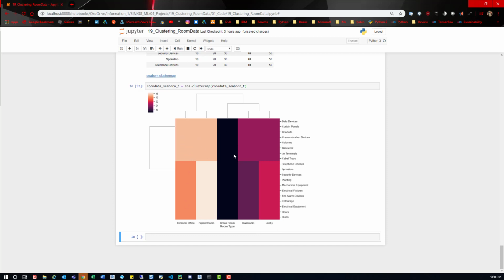And then for the room type, since that's entirely different than every other room type, the break rooms room type is different than any other. It only has 10s in it, so it's kind of off on its own. And you can see it groups it in the exact same way as all the other two plots that we plotted earlier. So we can see personal office, patient room are grouped together. We can see the break room is kind of off by itself. We can see classroom, lobby are together there.